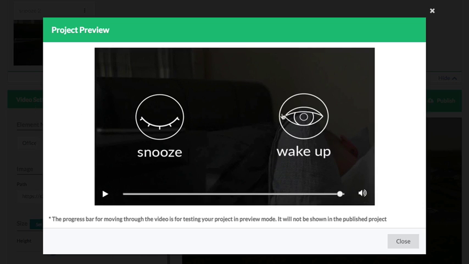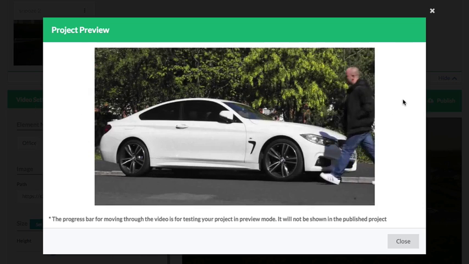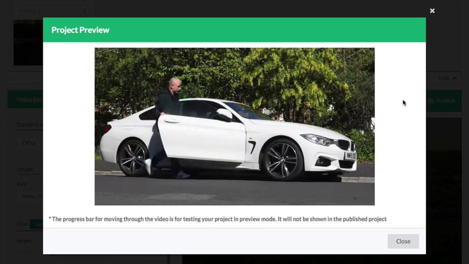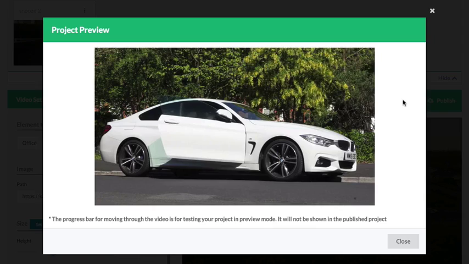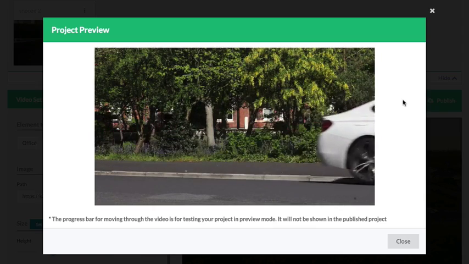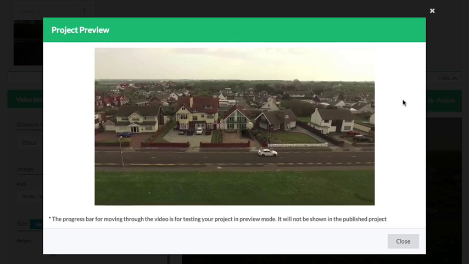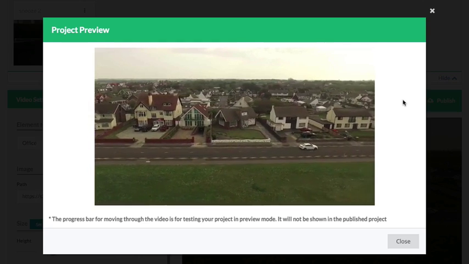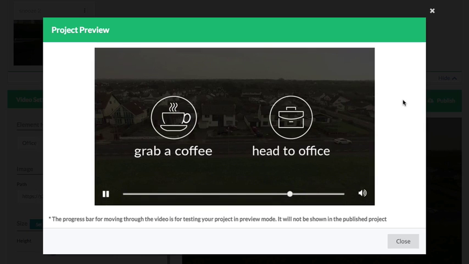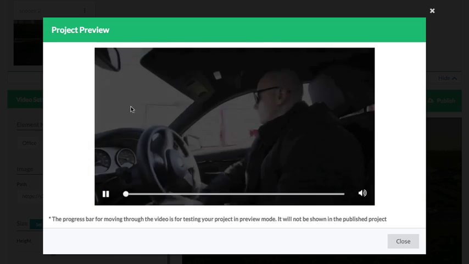Now I'm going to click wake up. And in this video, we'll see the interaction layer that we created. So this is the interaction layer we created a minute ago. We can head to the office or grab a coffee. Let's select grab a coffee.